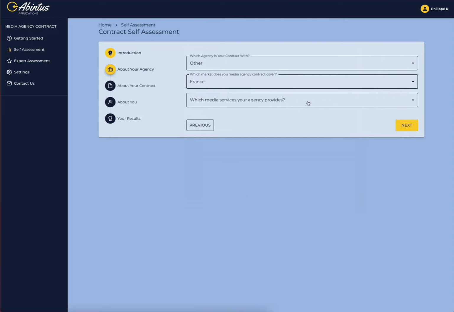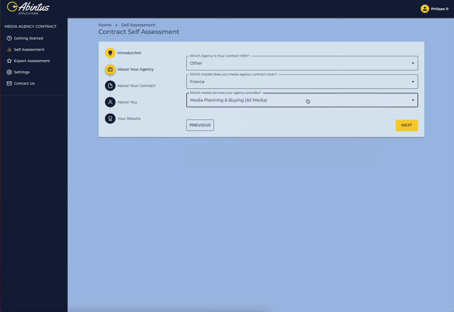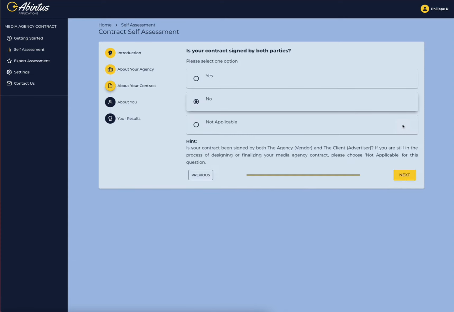Then the last question: which media services does your agency provide? We know from experience, media agencies do provide different services. So we've got the list here going from the full service, which will be media planning and buying for all media, or if your agency covers only offline or only digital, or if your agency only covers media planning and you've got another agency for doing media buying. Here, let's say it's full service, media planning and buying for all media. Click here and click next.